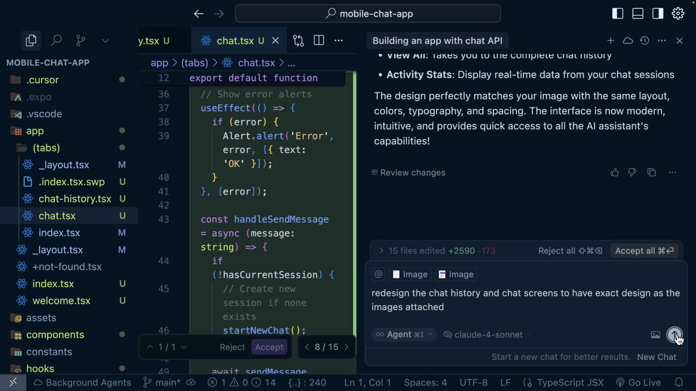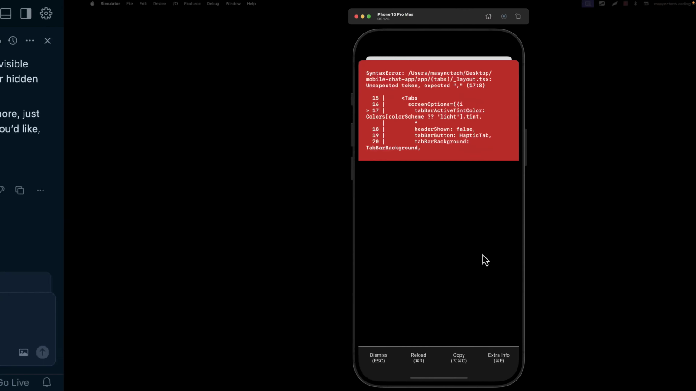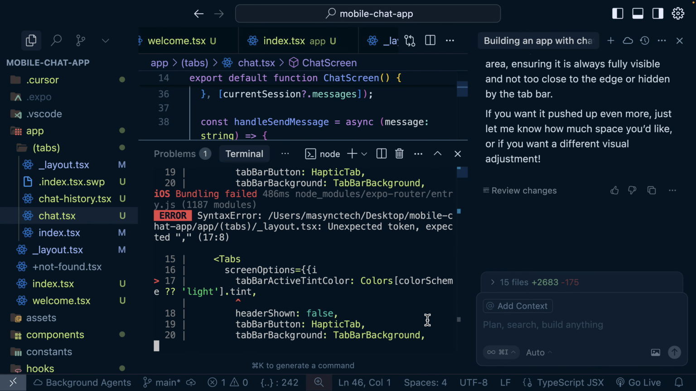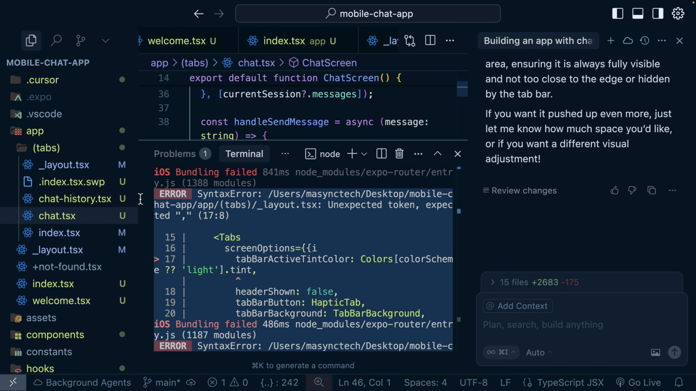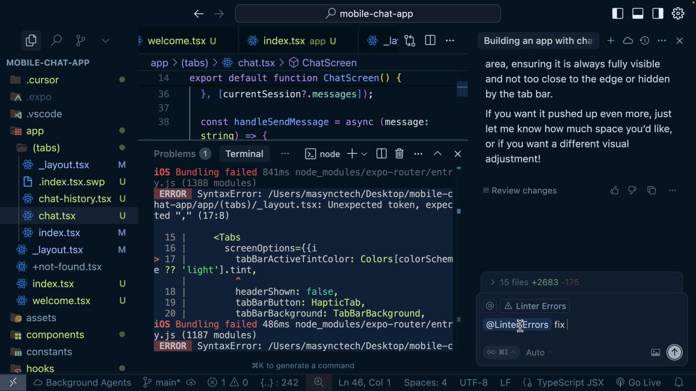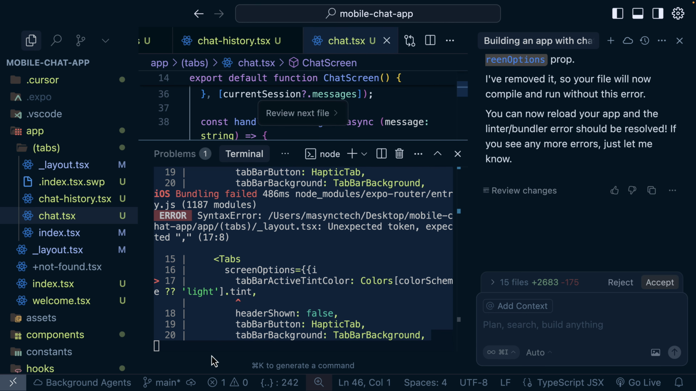And it is done. So let's look at the preview. So let's open the terminal, and to fix this error, it's going to be pretty easy. I'm going to copy the error message, and then back to the chat here, I'm going to use at and then linter errors. I'm going to say fix this and then paste the error and submit. Alright, so let me reload by pressing R, and here we go.